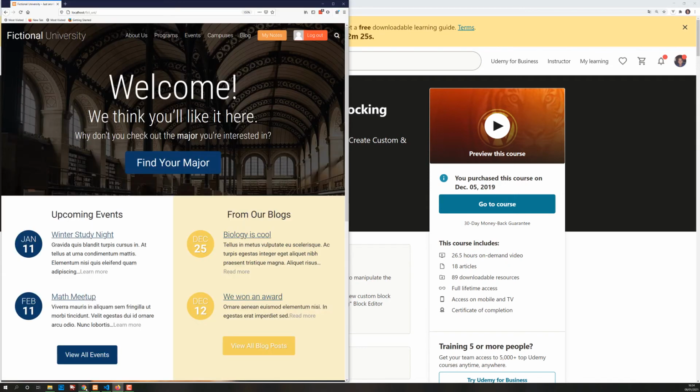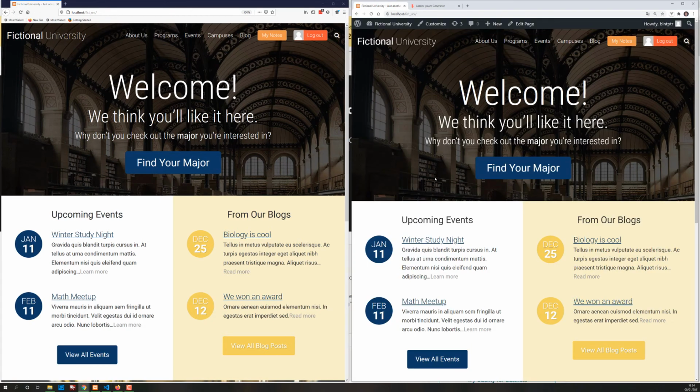I've got two tabs open. I'm logged in with different users. The one on the right is an admin user, and this one is a normal user, just a subscriber. Now, what's this website about? It's about a fictional university that has campuses, tutors, professors, subjects, and it's also got a blog and a few events coming up.